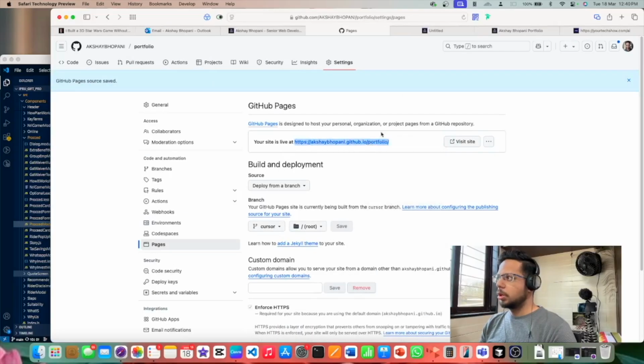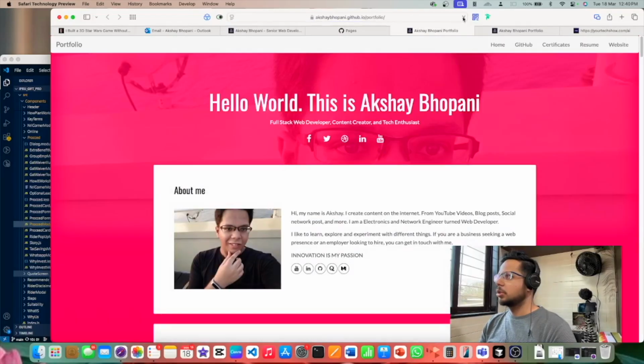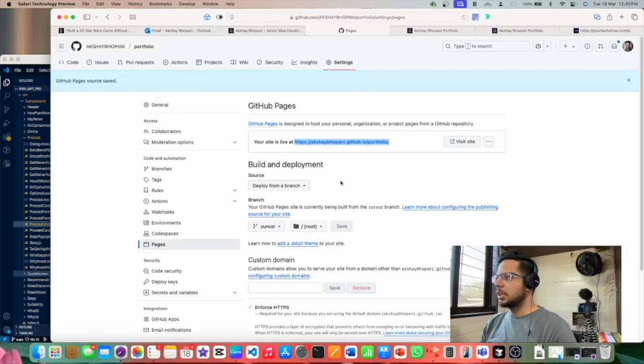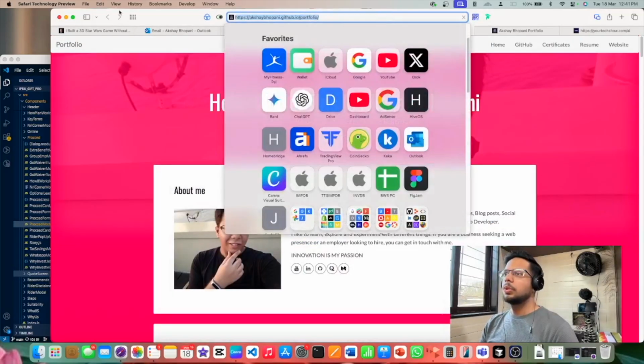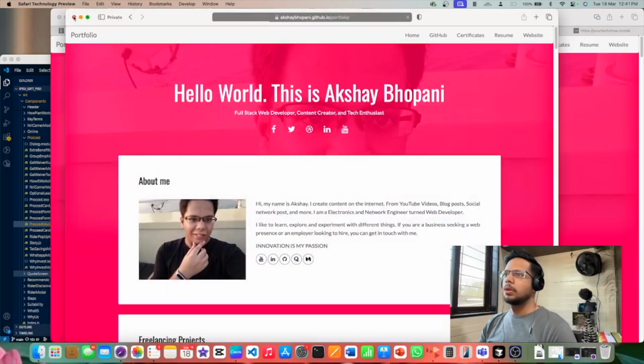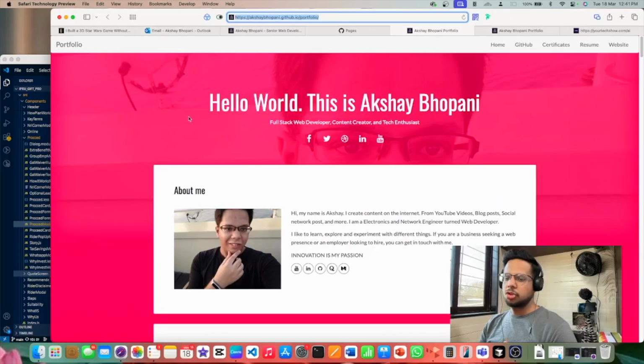So this should load a new website, right? It didn't. Still old website. I think it should reflect in a few seconds. I say deploy from a branch. Cursor root. Maybe I'm not merge it. Let me try a new window. No. Maybe this might take a few minutes to apply, but we will find out.